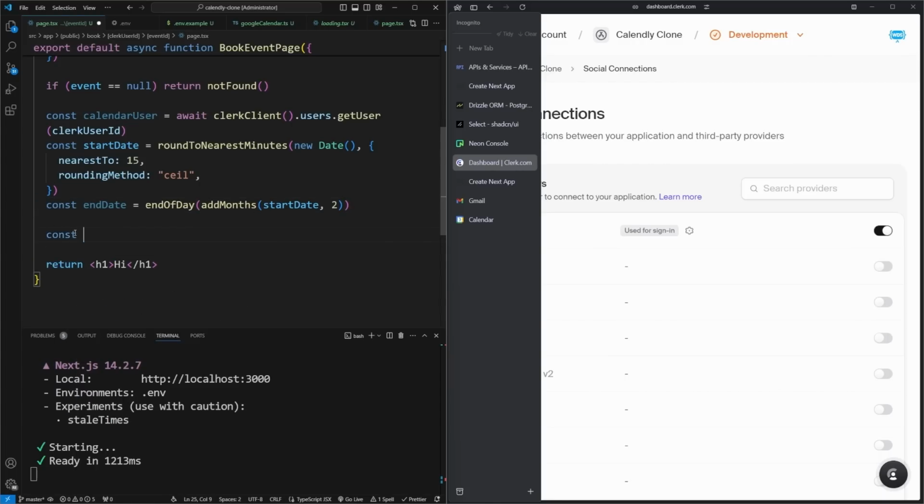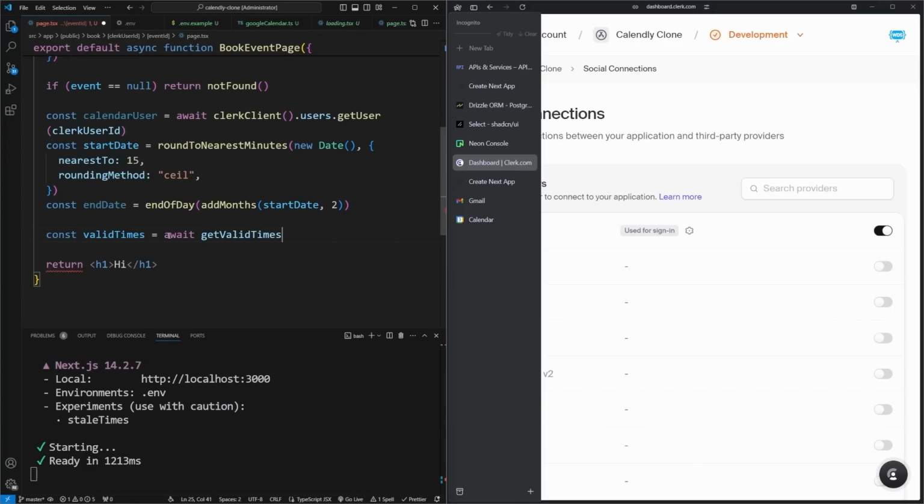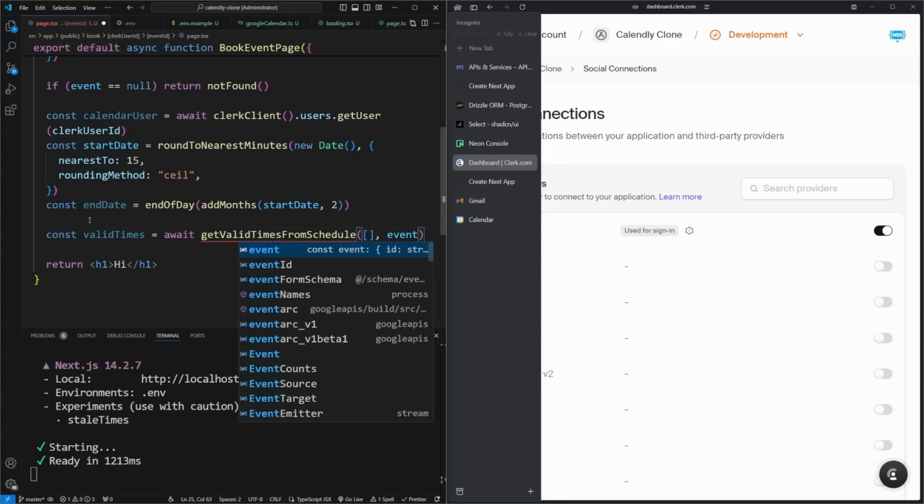Now here, I'm going to create the variable valid times. These are all of the time slots that are currently valid for the user, and I'm going to do it in 15-minute increments. And this is going to be a function that is going to be called get valid times from schedule. And what this is going to do is it's going to take in a range of all of the different start and end dates that we need. So every single possible time we want to check, we're going to pass into here. So it's going to be an array. And then we're going to pass it in all the information for our event that we want to check for.